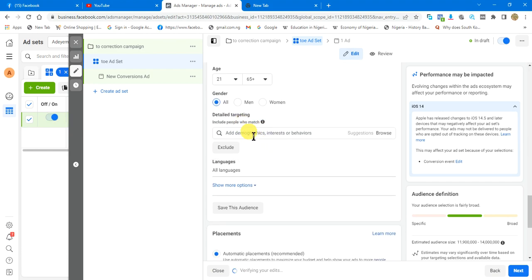Alright, so next thing is targeting. We have different types of targeting. We have specific targeting and we have broad targeting. Broad targeting is when you don't choose any interest at all. Specific targeting is when you choose an audience based on what you sell.